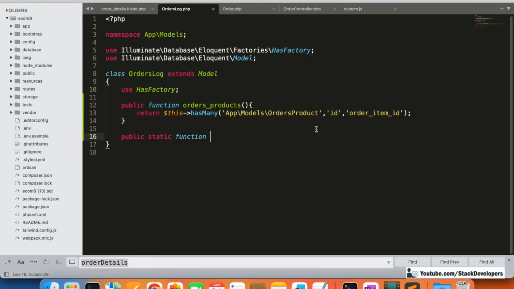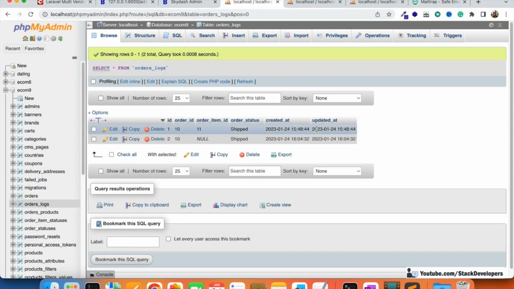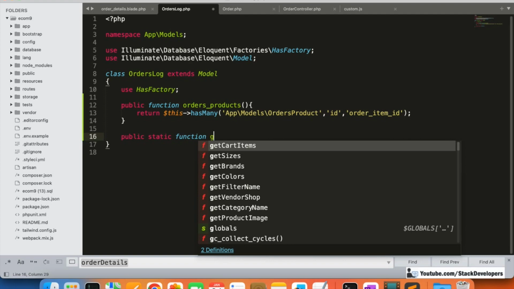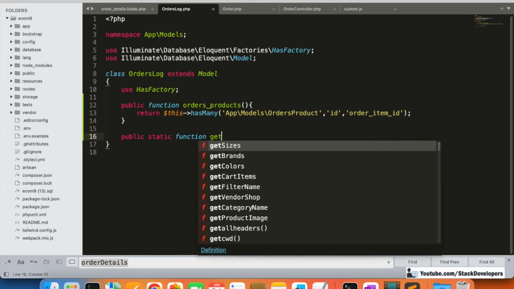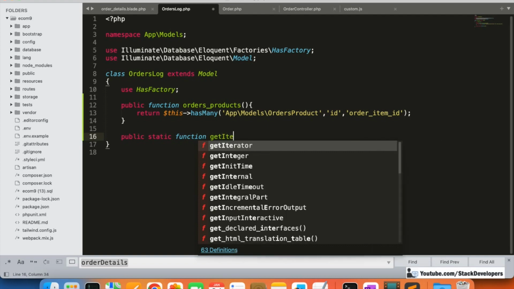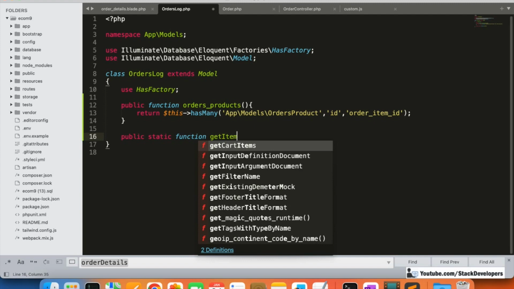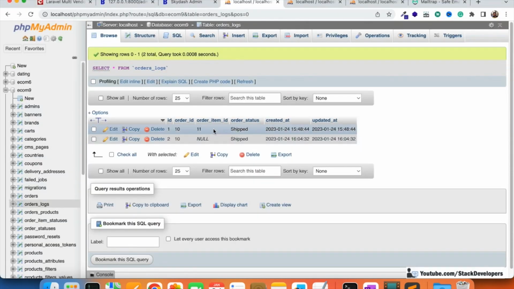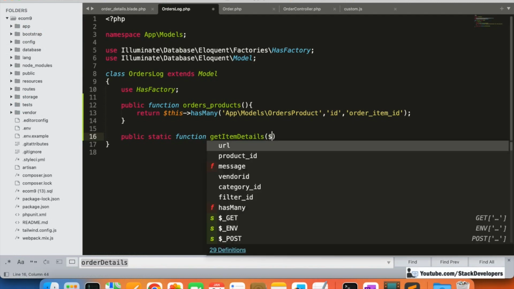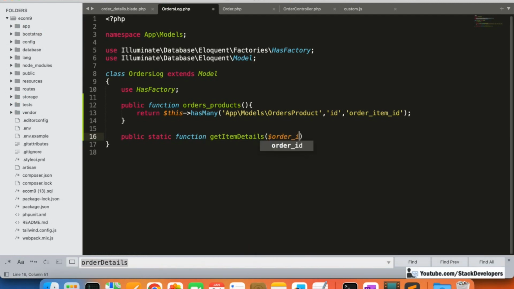This time we are going to make it static because we need to call this function in some other place. Okay, so we need to get product details, or get order item details. Okay, get item details, we can also mention it like that. And these details we're going to fetch with the order item ID, dollar order item ID.